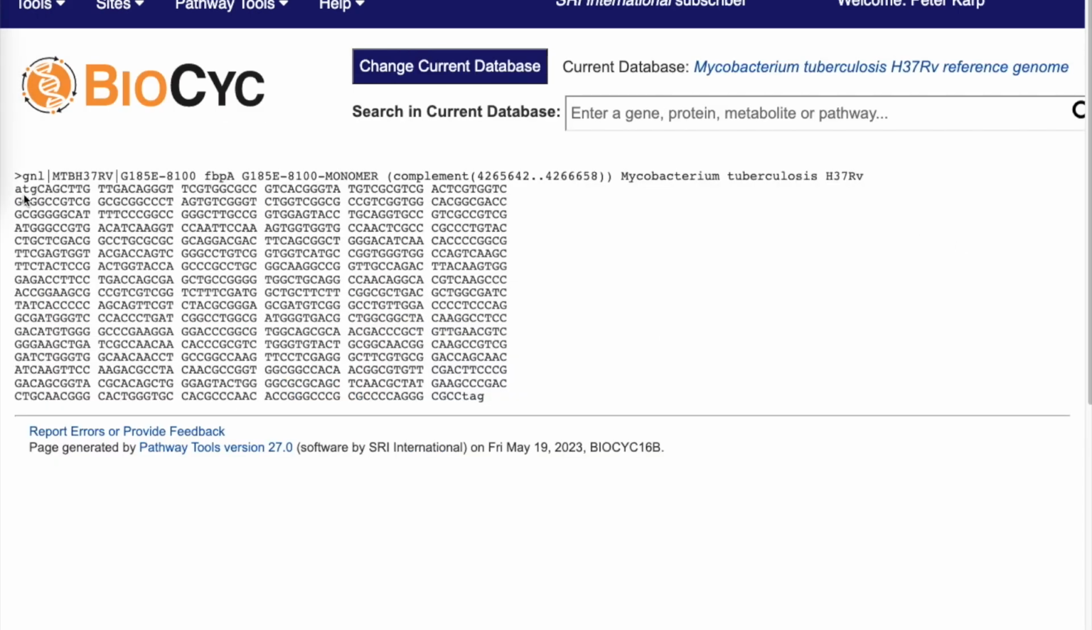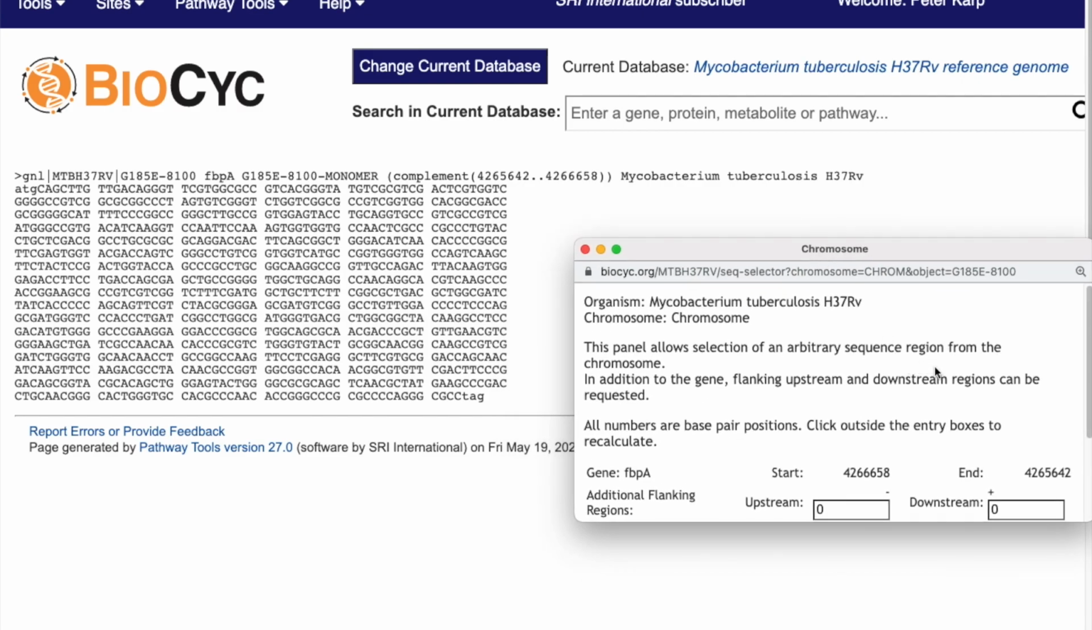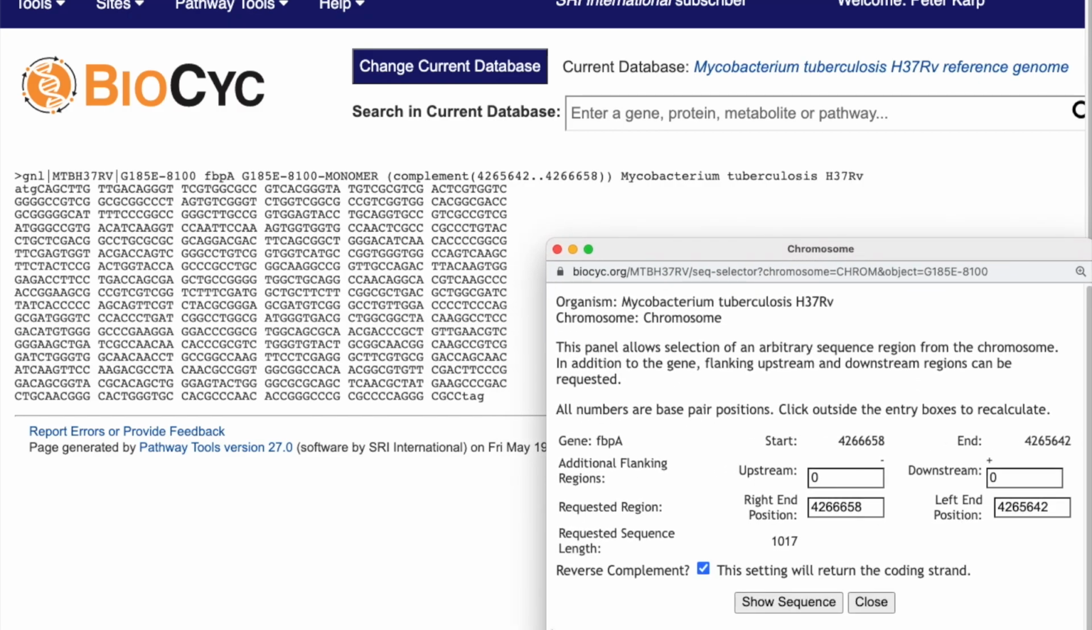Initially, what we see is the nucleotide sequence of the coding region. So we see the ATG and the stop codon, but we can actually use this same tool to select the sequence of an arbitrary genome region on this replicon. This small window came up to the side. I'm going to drag it in here. And what this small window lets us do is to select this arbitrary genome region.